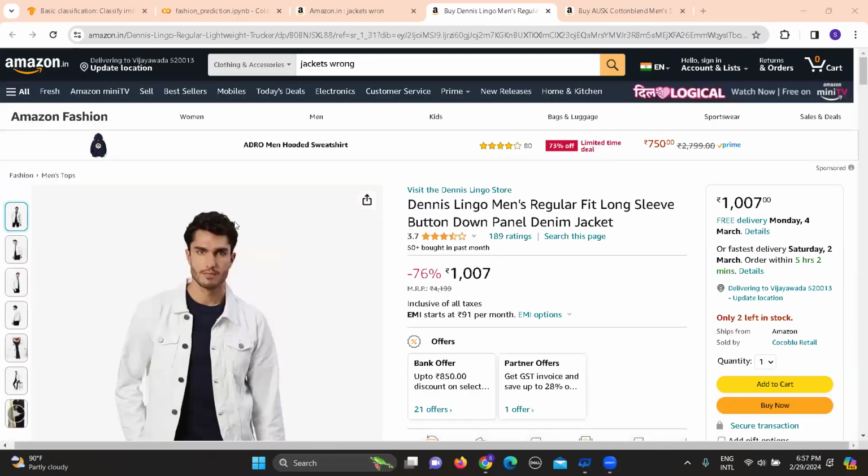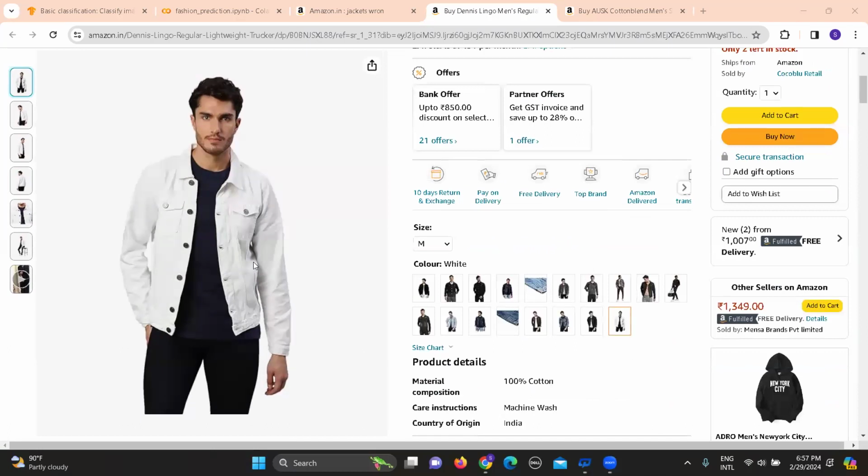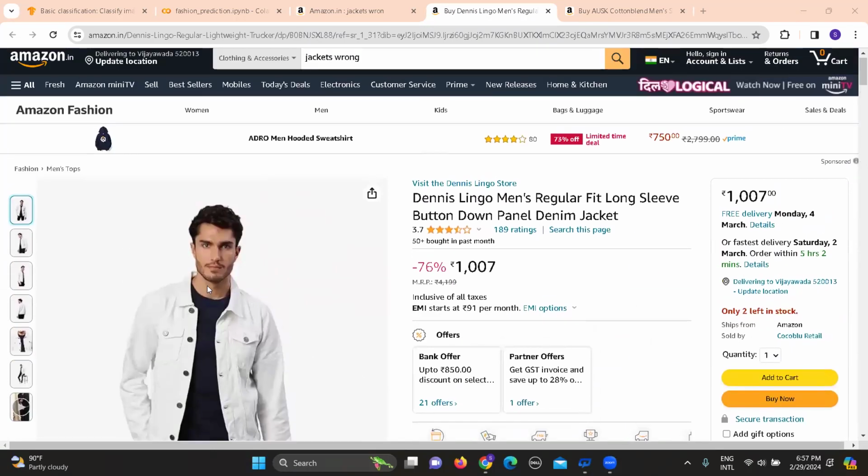Hi guys, today we are going to look at a basic recommendation system. Do you ever wonder how Amazon or Flipkart or any shopping app recommends products? First, I'm going to give an example for that.